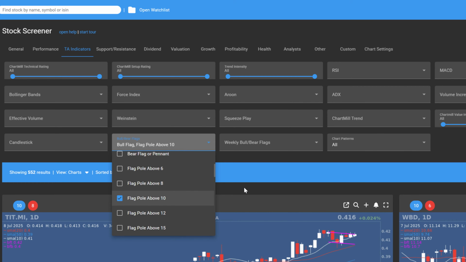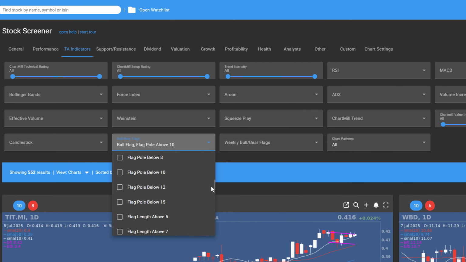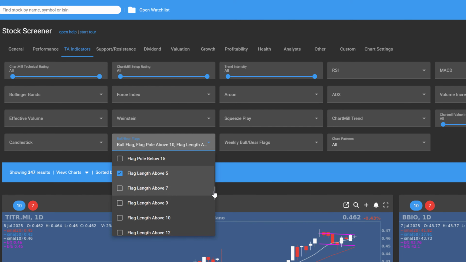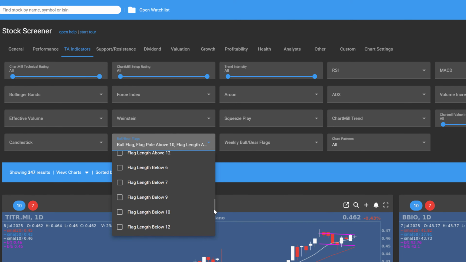With the following setting, we define the length of the flag pattern. It should not be too short so that the flag is clearly visible, but also not too long. If a stock sits in a flag for too long, like more than 10 to 15 candles on a daily chart, the setup weakens. Select the following: flag length above 5 and flag length below 12.